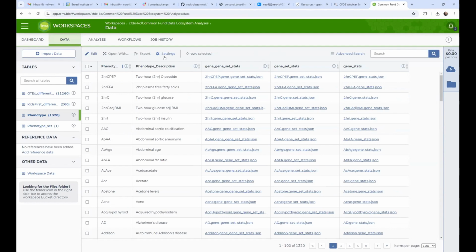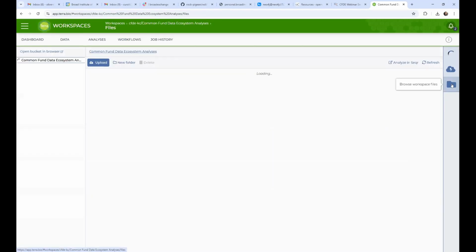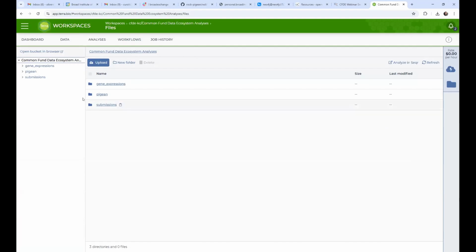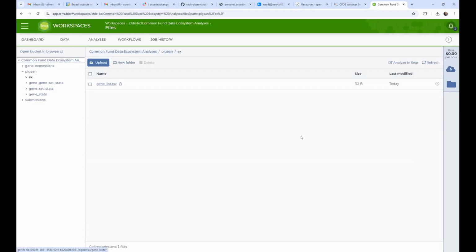And then we have workflows. So one workflow is to actually run Pigeon yourself, and the other is to filter these by genes. So for either, we start with a file that is just a list of genes. This is a file that you would upload to the workspace, and that has a list of genes. I created a list just randomly with those 5 genes in it to be used. And then you can use that to filter one of the files that has a gene in it, which is basically either the gene stats or the gene set stats.